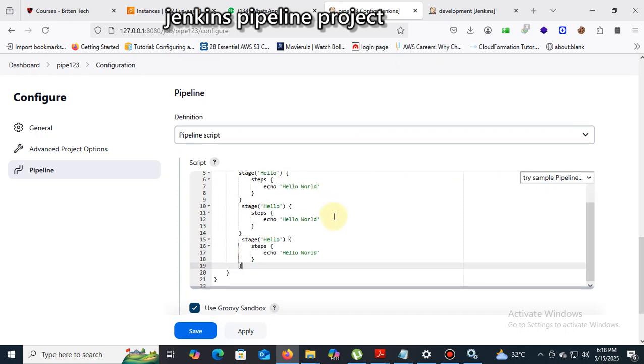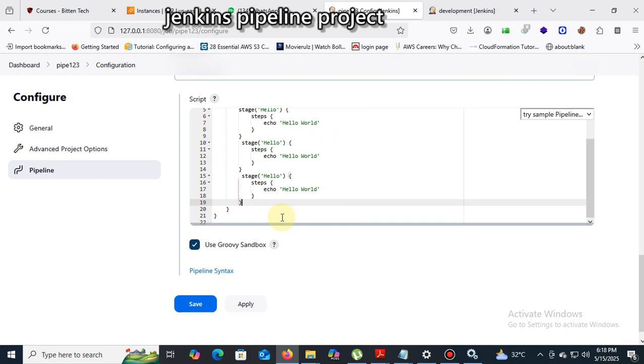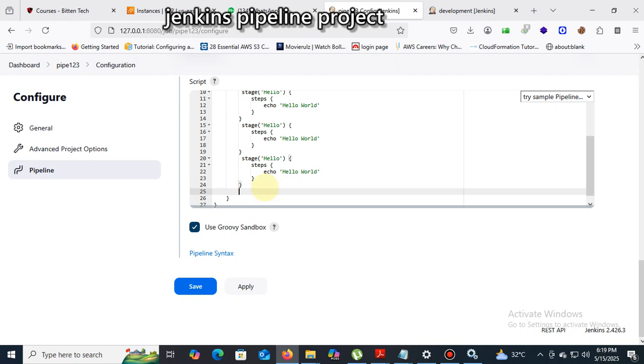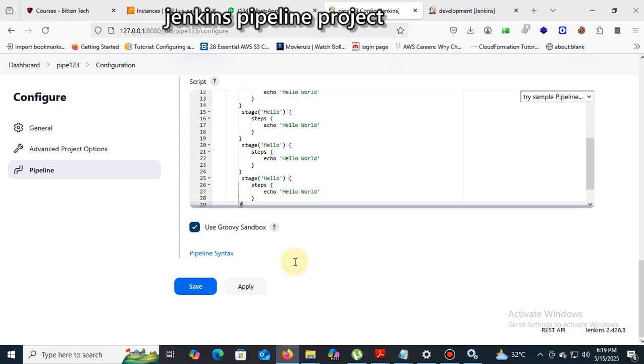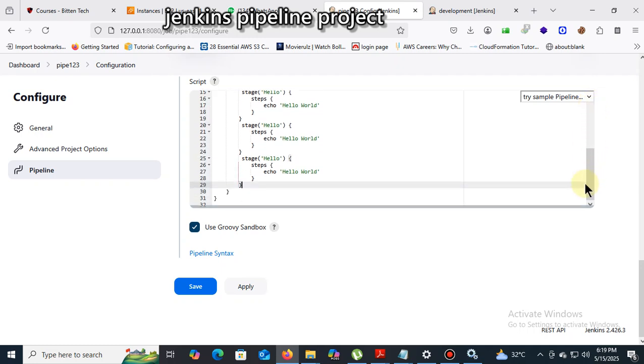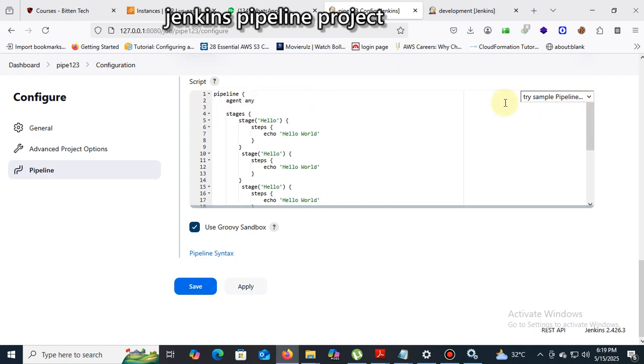Paste. Got it? Here in the stages, I added 5 stages. In the stage, I'll give the stage name. We are not building the project yet. Next, we're going to build the real-time project. Here I am just adding the steps.